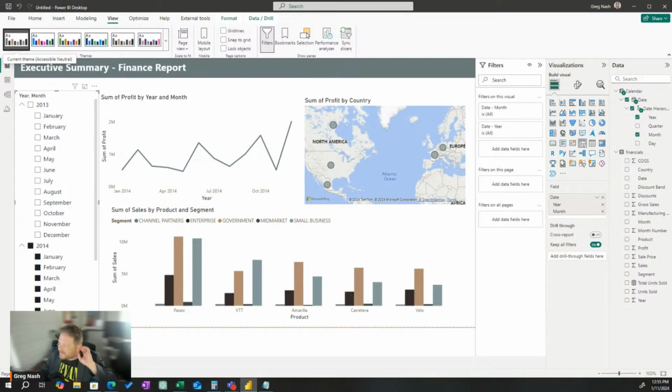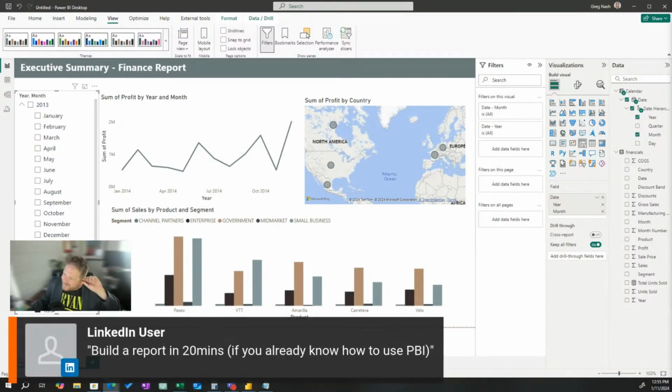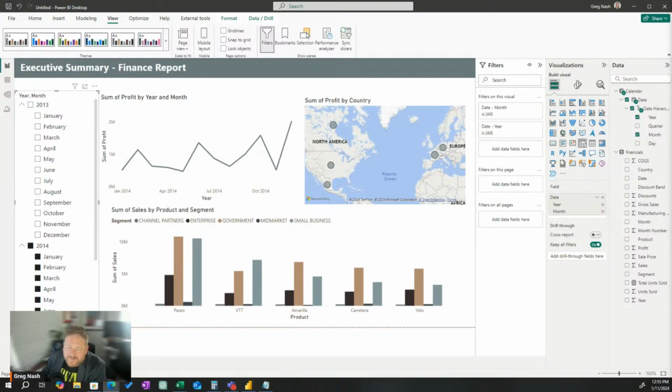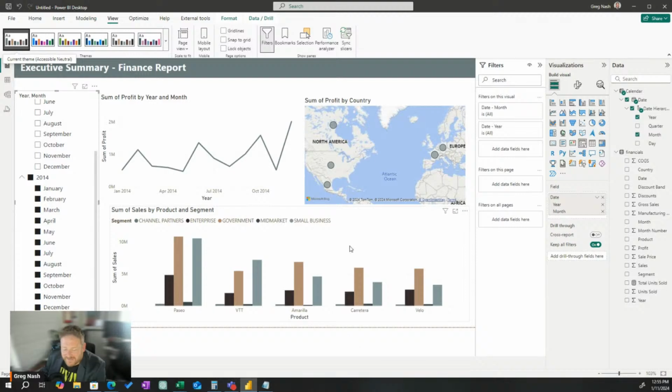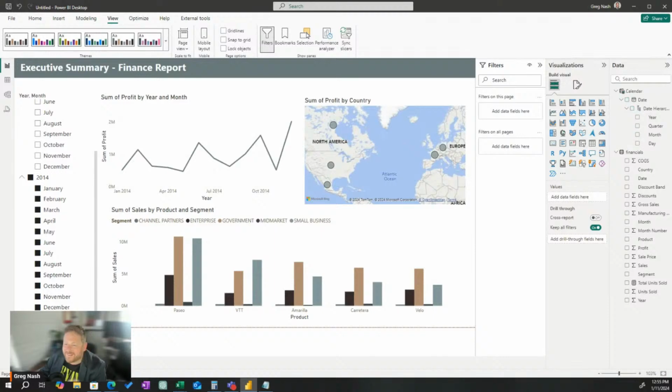Build a report in 20 minutes if you already know how to use Power BI. I know, it's exactly right. There's a bit of implied knowledge here that I think is interesting. This is why I'm not a huge fan of this tutorial. I've got another reason why I'm not a huge fan of this tutorial, and that is I don't think this is a good report.